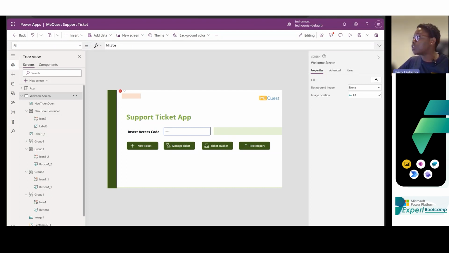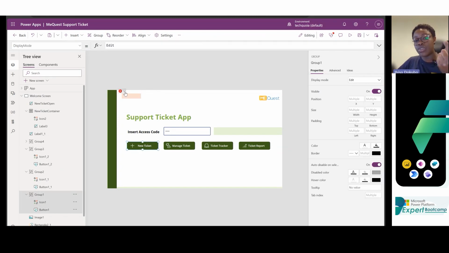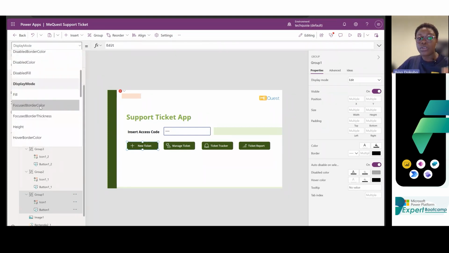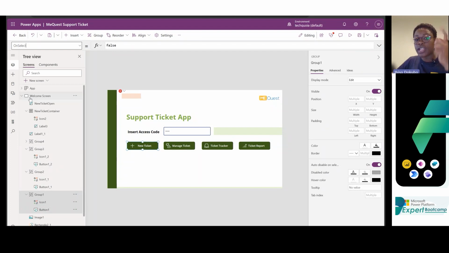So what I'm trying to do now is that I've gotten the value. There is an error here because I've not instructed that whenever you click this button, this should be yes. So I'm going to do that now. I'm going to select this and I'm going to say on select. On select means when you click it.